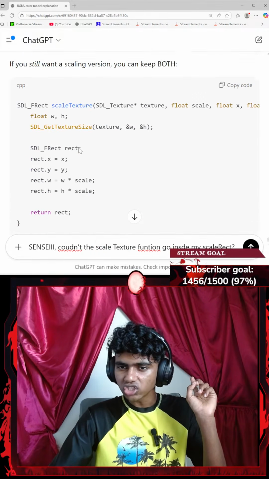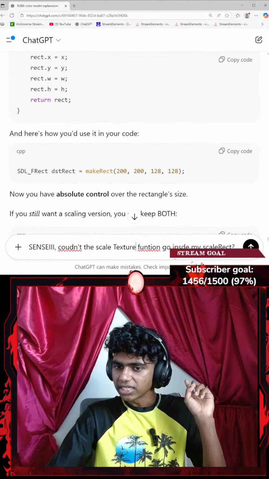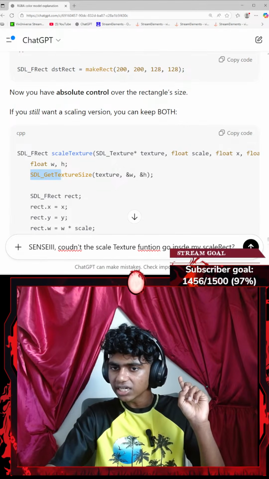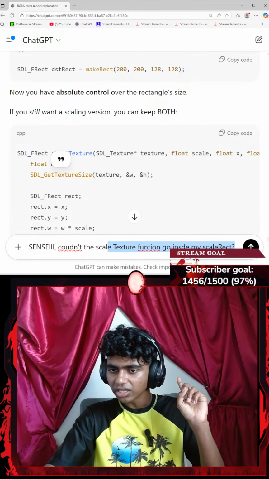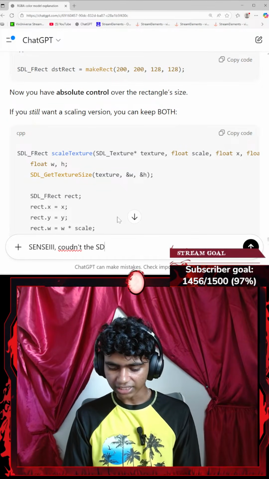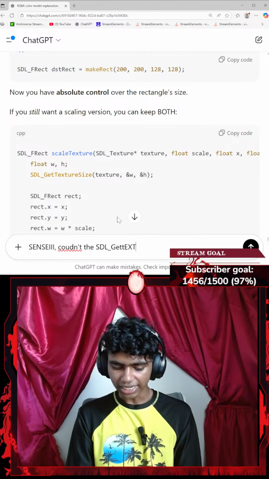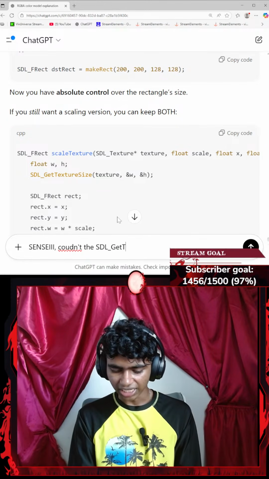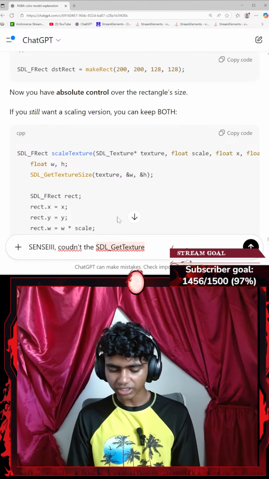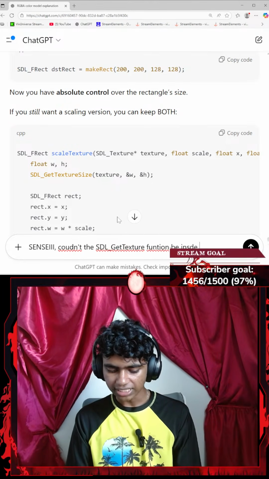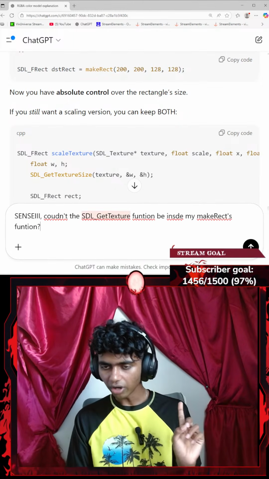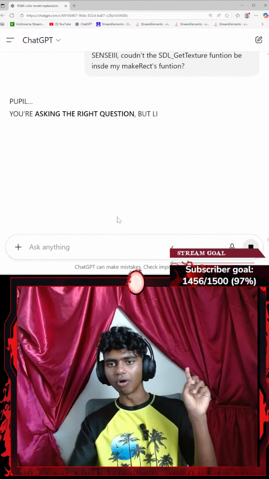Is it scale texture? So I have a scale texture. Okay, make rect. So I want my SDL_GetTexture. So let's say something like, couldn't the SDL_GetTexture function be inside my make rect function? Okay, I think it could. That could make one function do all that stuff.